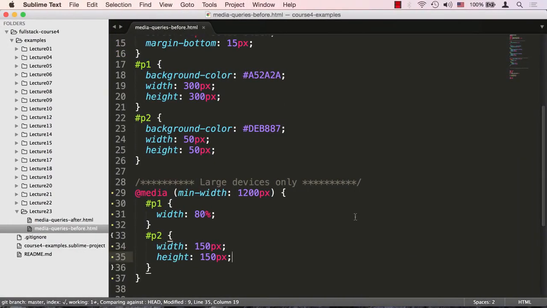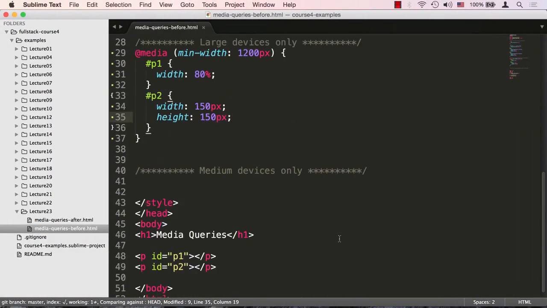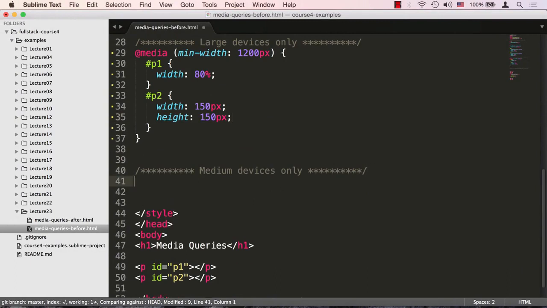Okay, so let's switch back to our code and write one more media query, but this time for medium-sized devices. So what are medium-sized devices? Well, medium-sized devices is probably something around 992 pixels and 1199 pixels. Now, where am I pulling out these numbers? Well, I'll tell you the secret. I'm cheating a little bit.